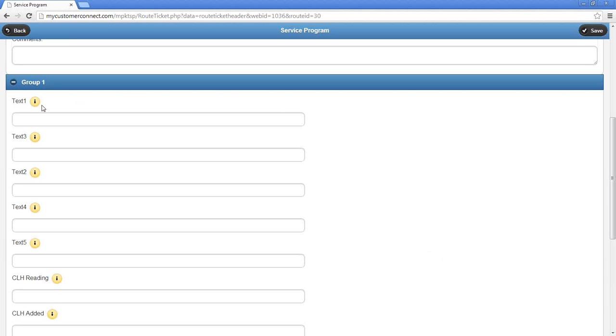And Max, if you see the little I here, that is the history of that field. So without even having to leave the ticket, if I had a bunch of tickets created for this customer and I tap the I for chlorine reading, it's going to show me the last 4 readings in this field with the date next to each one.